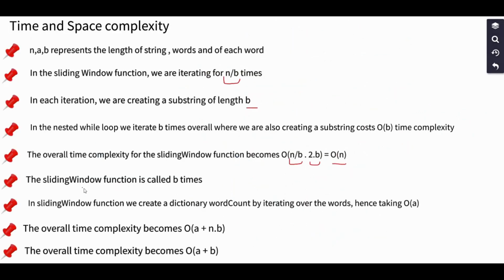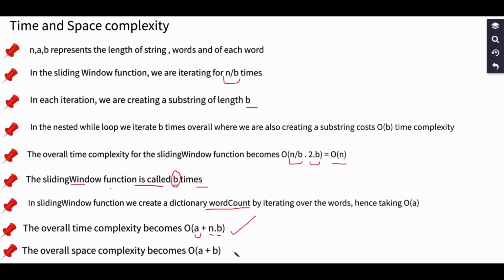How many times is the sliding window function called? This sliding window function will be called b times. Therefore, the overall time complexity becomes n into b, while this a factor comes from iterating over the words and constructing the word count dictionary, that is the global hash map. So finally the time complexity becomes a plus n into b, while the space complexity is a plus b, where a represents the length of the words and b represents the length of the string. Why?